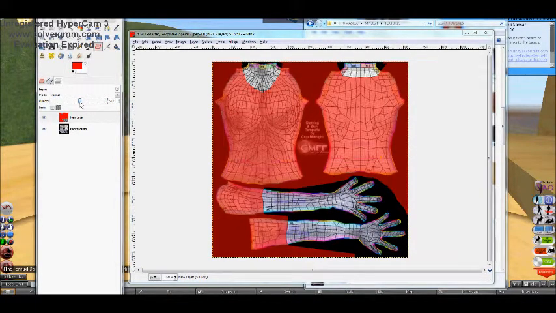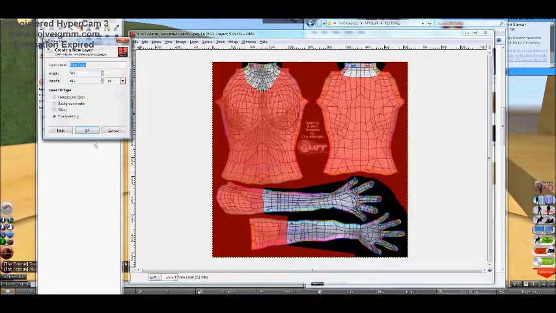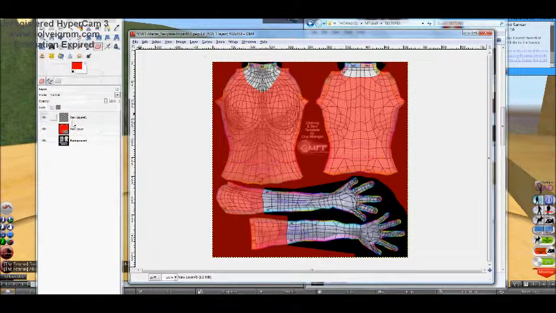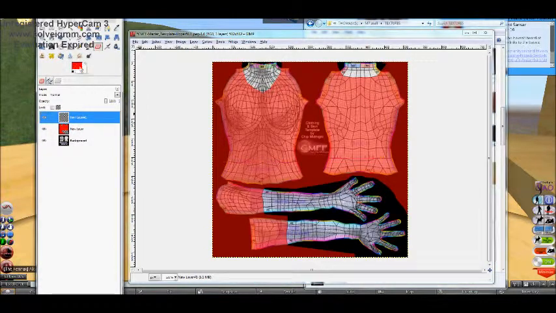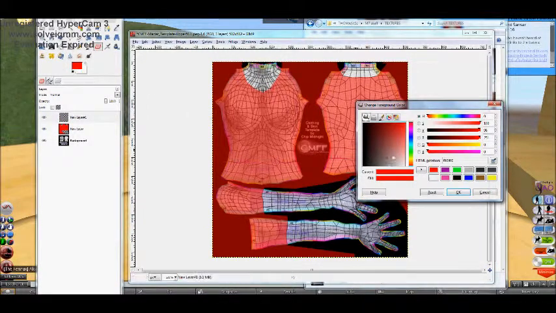Take the opacity down, and hit layer, new layer. Make sure transparency is selected and hit OK. And then click on the new layer, and then click on your colors to bring up your color palette.